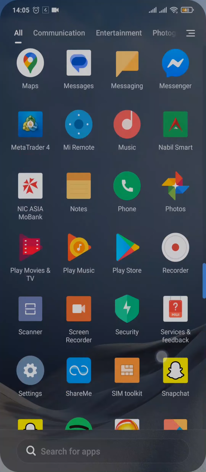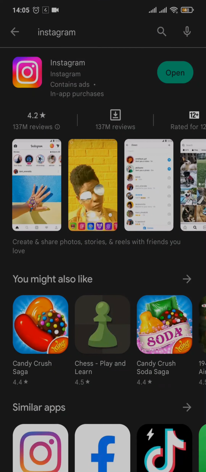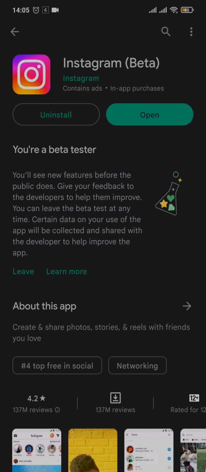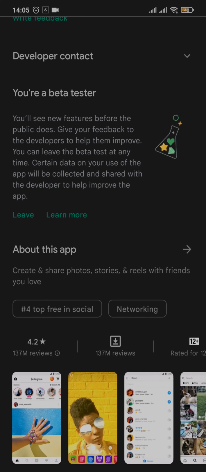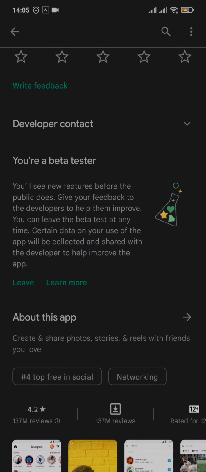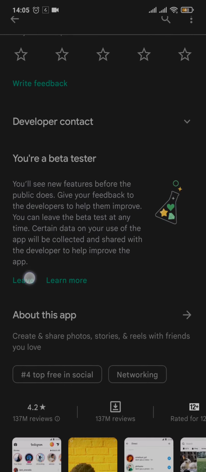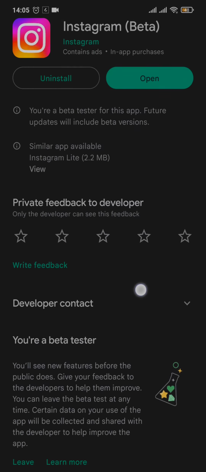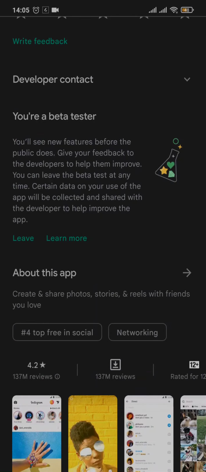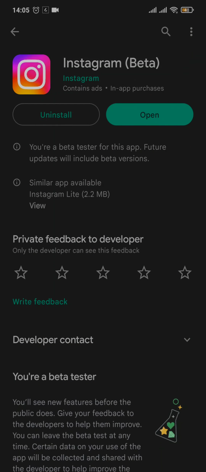If it still does not, you can now again open up your Play Store, and from here you can tap on the logo of Instagram right here, and down below you'll have an option of joining the beta version. Beta versions are the latest versions of any kinds of application where they have the latest features of any platform. So you can tap on join right here. Because I've already joined mine, it does not have any option, but if you haven't yet, you can tap on join and join the beta version of Instagram.